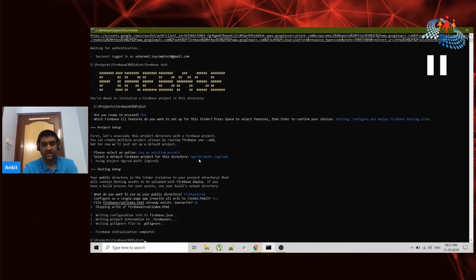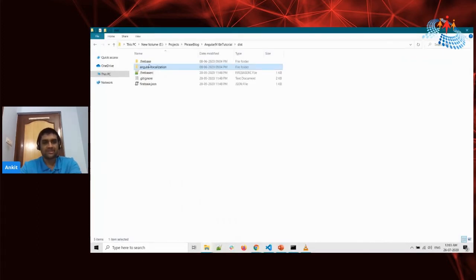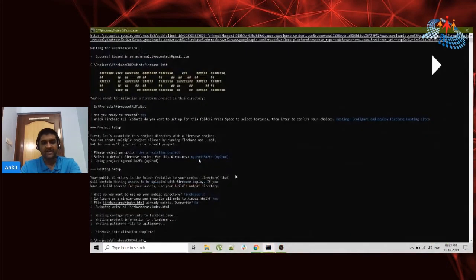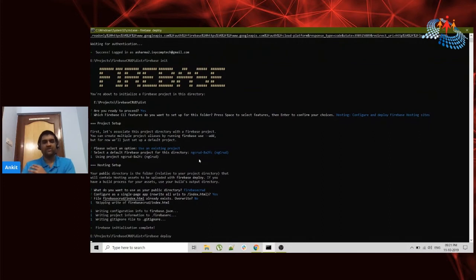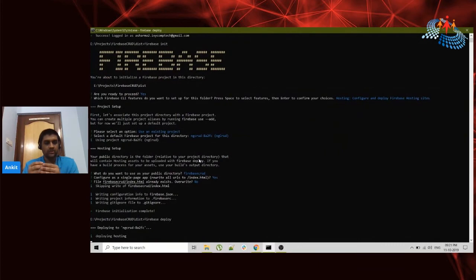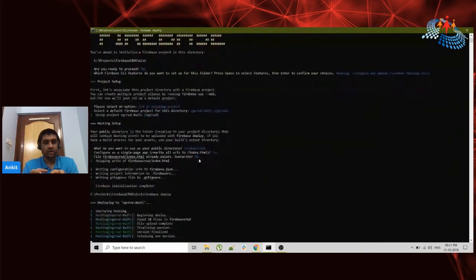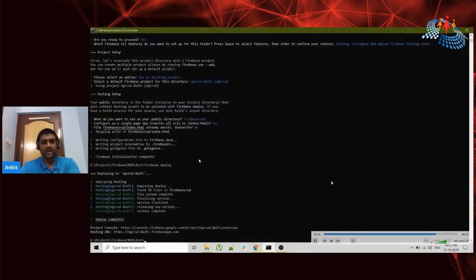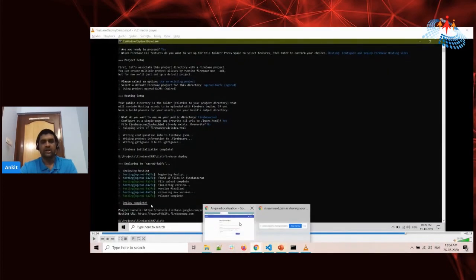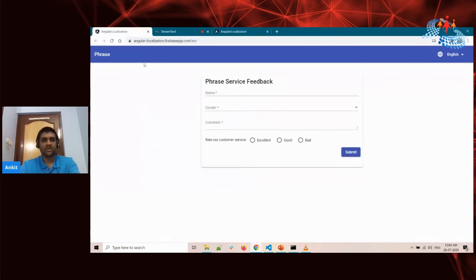Once this configuration is done, at this point of time, you will see all these extra files created: .firebaserc, .gitignore and firebase.json files. And the final step is firebase deploy. Once you click on firebase deploy, it will deploy your app on Firebase, and it will also give you the hosting URL. So here you can see it has given me the hosting URL. The app which we have built in this particular demo is hosted here.